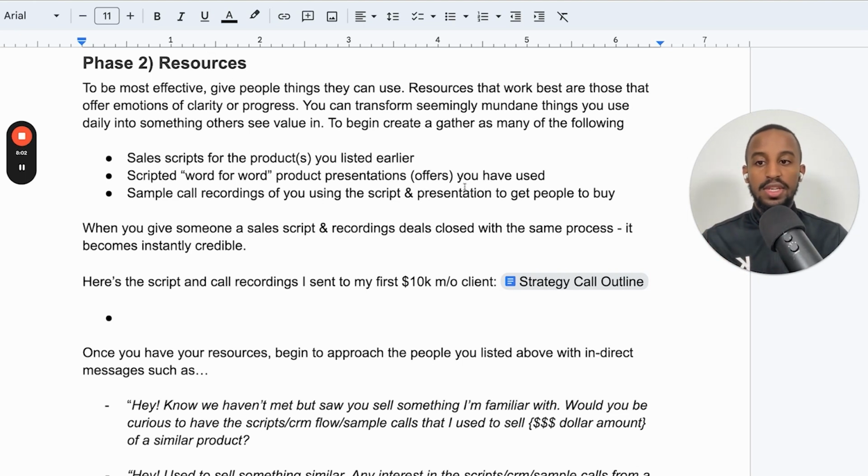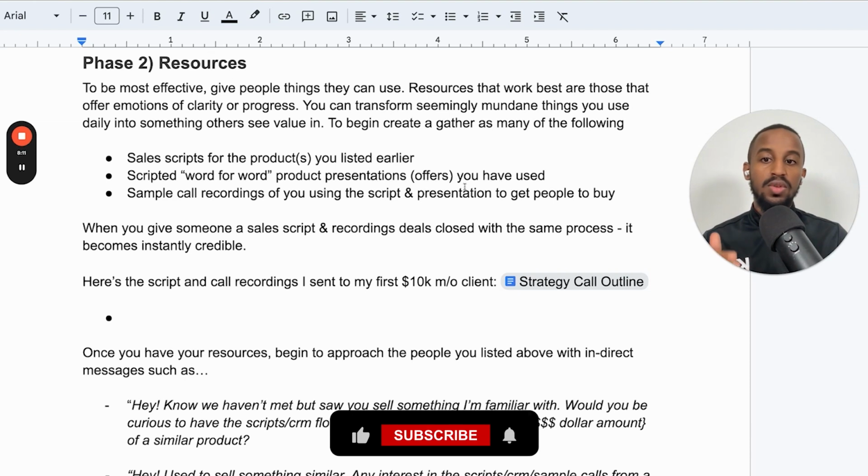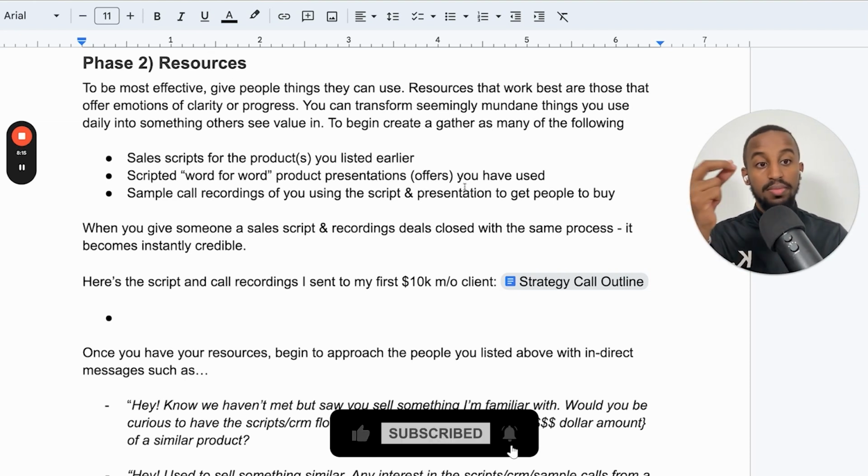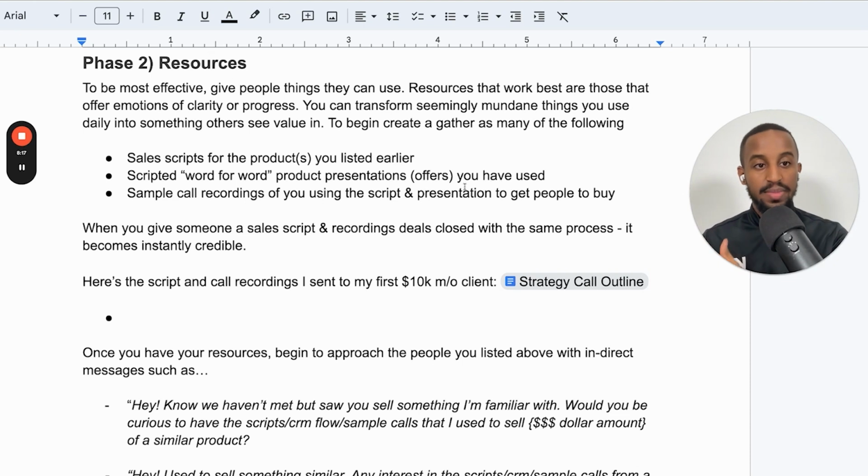The other thing you want to collect is sample call recordings of you actually using the script and the presentation to get somebody to buy. If you have that, that is golden. The reason being is that when you give somebody a sales script and call recordings of a deal being closed using the process that you gave them, it instantly becomes credible because the work proves itself. The same way that you can see if someone's a best-selling author by how many book sales they have, they can see that what you're giving them is legit by the results that it produced. And so you want to package all of that up in one clean and concise manner.